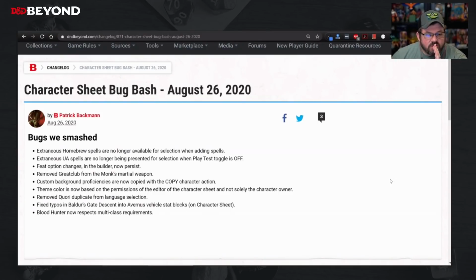Feature option changes. We got around to removing the Great Club from the Monk's martial weapon list. Shouldn't have been on there. And then custom background proficiencies. Theme color is appropriately going to the character and not just the character owner, so the DMs can change that now. We had some duplicate languages, fixed some typos, and then Blood Hunter now respects multi-class requirements.